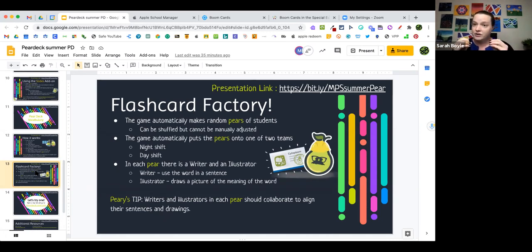Once they have partners, they're separated into 2 teams. There's a night shift and there's a day shift. Within the partners, one partner is the illustrator, so they're going to be drawing a picture of the word. And then there's an author or a writer, and they're going to be writing the sentence or the definition, and they're working together as a team.